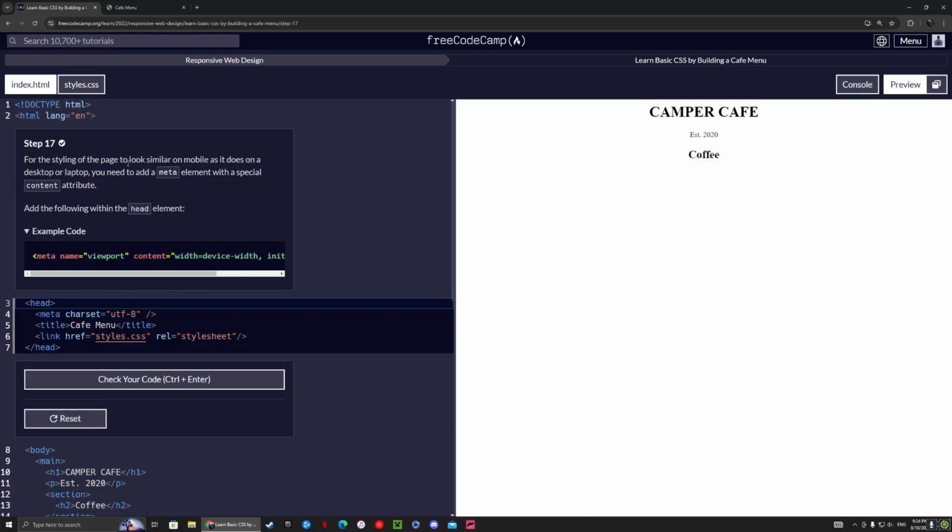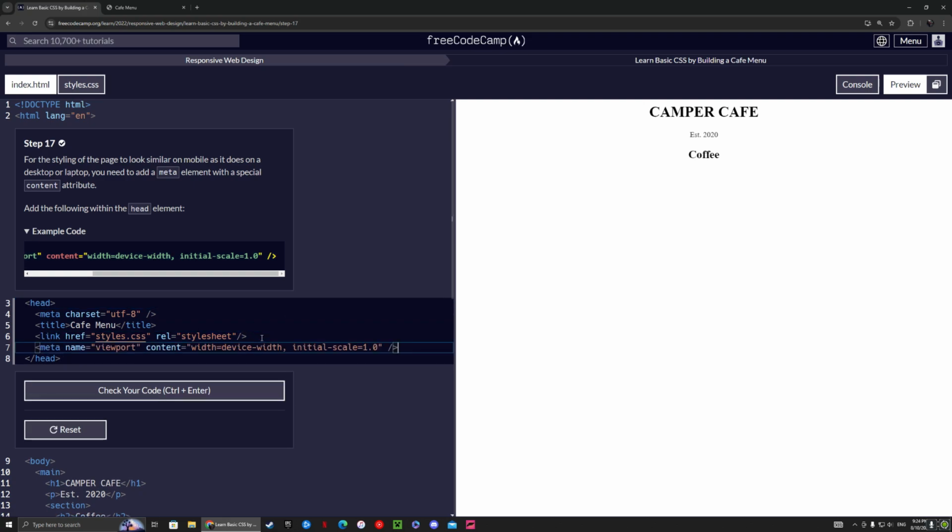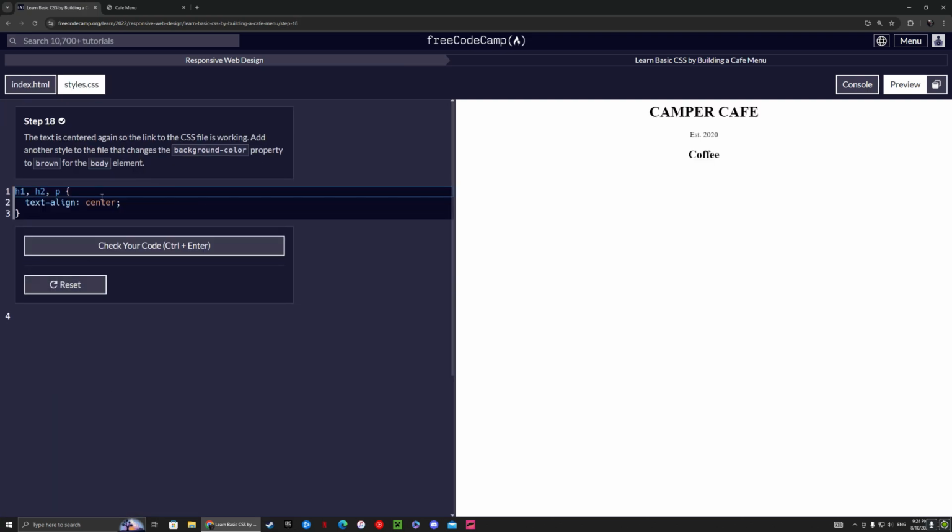Okay, for the styling of the page to look similar, add the following with the head element. For the styling of the page to look similar on mobile as it does on a desktop or laptop, you need to add a meta element with a special content attribute. Add the following within the head. Okay. Okay, the text is centered again, so the link to the CSS file is working.